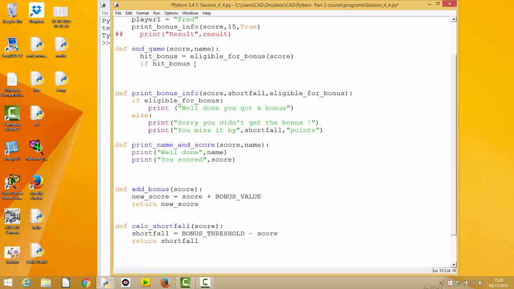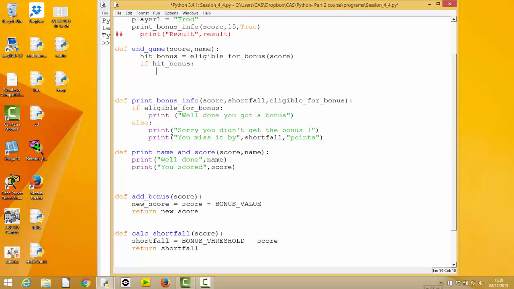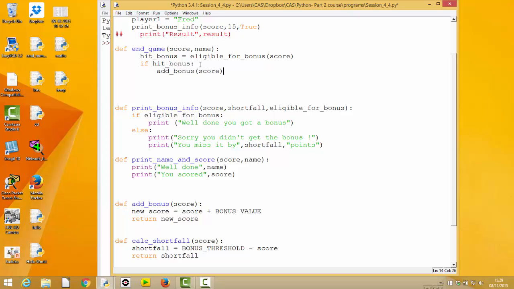So if hit bonus means he got it, we went down the yes route. And if we're going down the yes route, what was the first thing we did? We called the add bonus marks function. So here's our add bonus function. So we're going to call that one. And what does that do? It returns the new score.